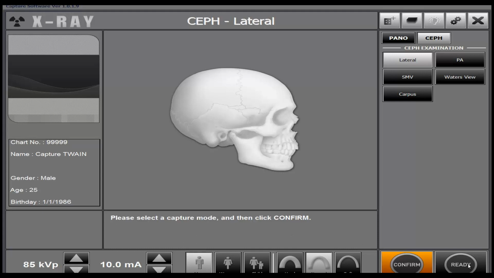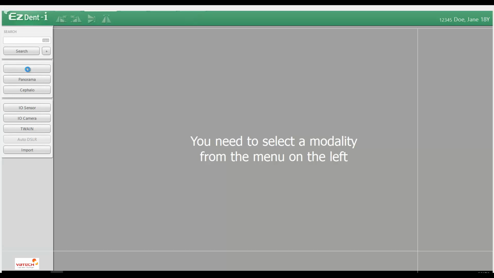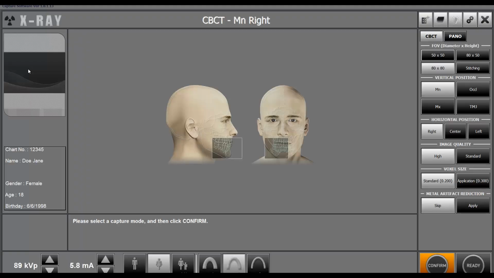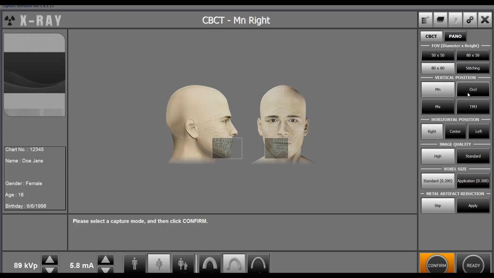In this last example, we're going to do a 3D image capture by left clicking on the CT button along the left hand side of the Acquisition tab. From the capture software, we can then verify that we're in the correct patient chart by looking along the left hand side, verifying our exposure settings based on gender and age, and then also choosing on body density between hard, normal, and soft. In the upper right hand corner, we can then choose the appropriate field of view or FOV, such as 5x5, 8x5, and 8x8.